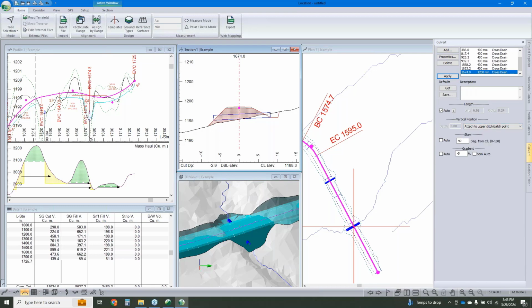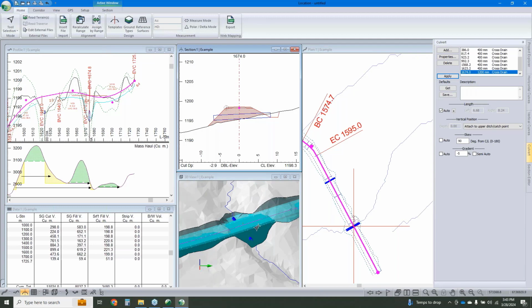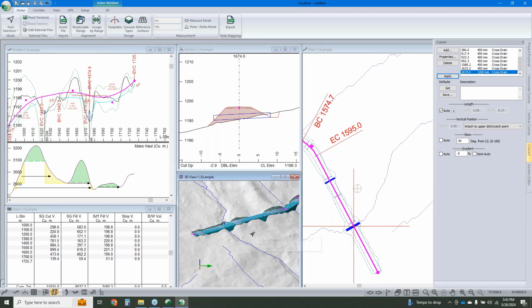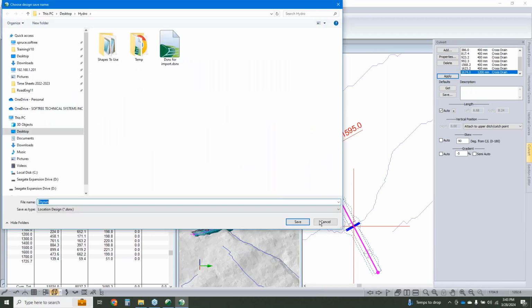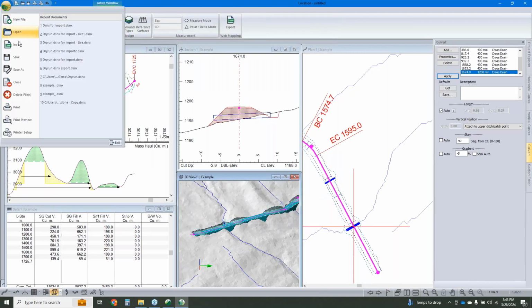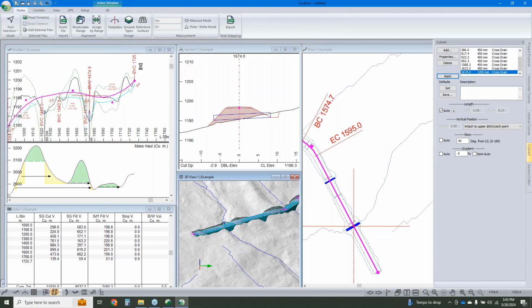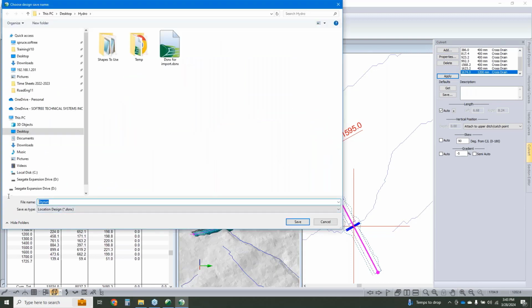Now, the direction I'm going with this is taking this design surface with these design culverts and actually including that in terrain when I do my analysis. So I'm going to hit File, Save As. Well, just to make sure I don't do something funny, I should probably save this as a DSNX file first.